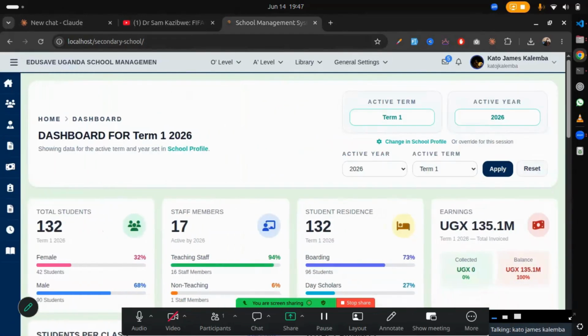In the dashboard, we have the active term that I told you is in the general setting. If you want to change the active term, you can just come here, choose any year, then any term, and then click apply. Then you can view some stuff.